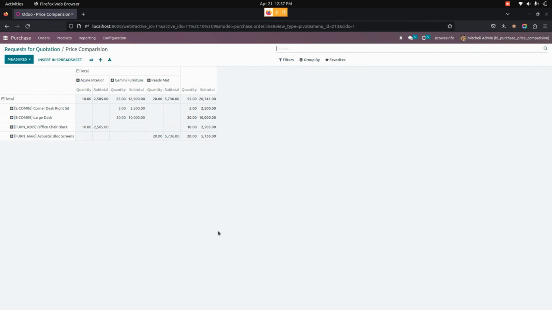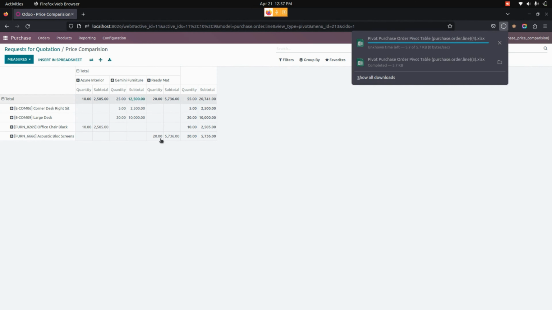Once I click on that, it will open a pivot view of the purchase order. In that, there will be a product in the row and in the column, there will be a vendor. And under the column, there will be a quantity as well as the subtotal. This can be printed in Excel format by using this option.